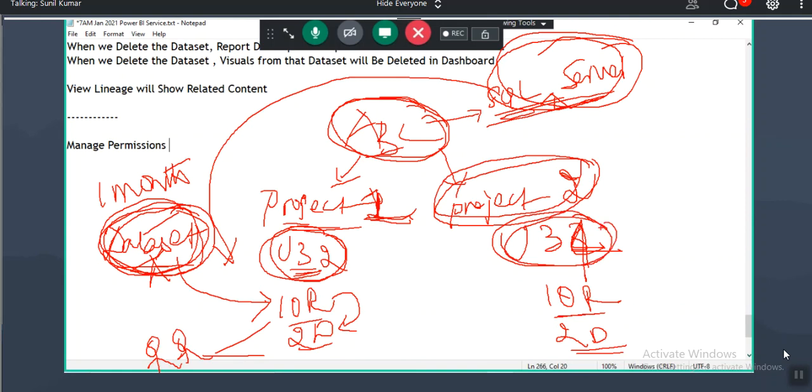Now user 34, when creating the same data set, may take one more month of time. We are wasting one more month. Already there is a data set. And when we start any project, we'll create one workspace. Here we create workspace 1, here we'll create workspace 2. When we start any project, we'll create workspaces for them.